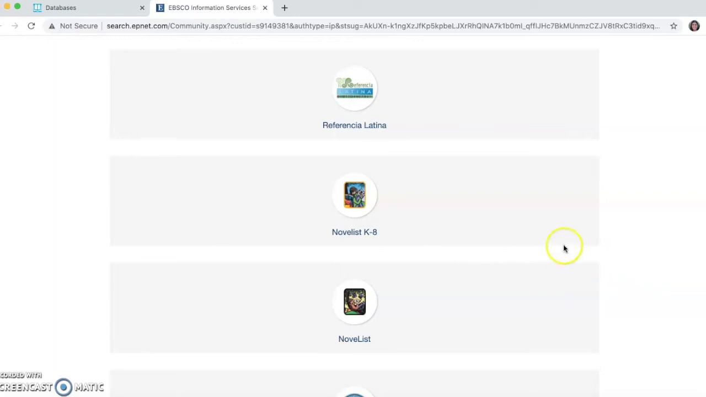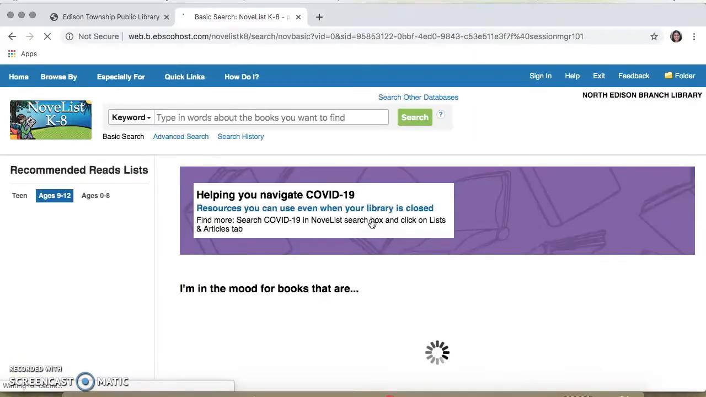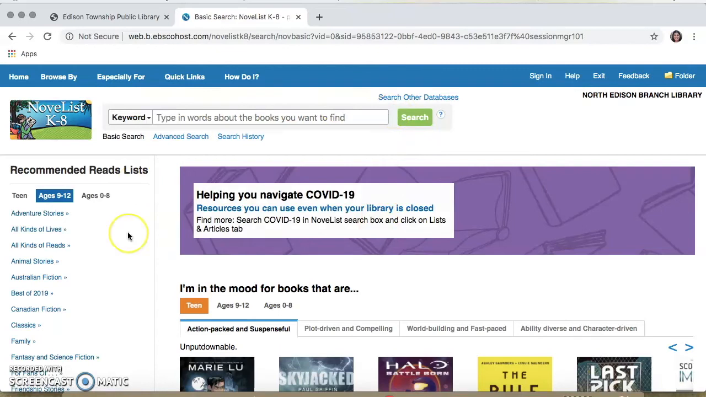As you can see, I had scrolled down, you can see the NoveList, which is the adult version, and then NoveList K-8, but we're going to be paying attention to the NoveList K-8 today. You're going to click on this, and it's going to bring you to the home page. As you can see, there's a lot on the page right here.